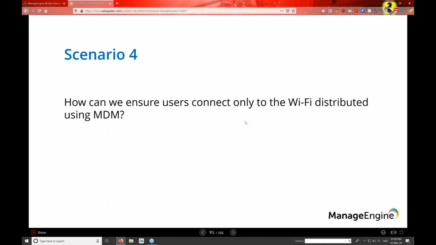Now the fourth scenario: how can we ensure users connect only to the Wi-Fi profiles that have been distributed via MDM? Obviously, you would not want your devices to access corporate data on a public network, because it increases the chance of snooping and other kinds of network attacks. To prevent this, you can ensure that your devices connect only to those Wi-Fi networks that you have configured using MDM.